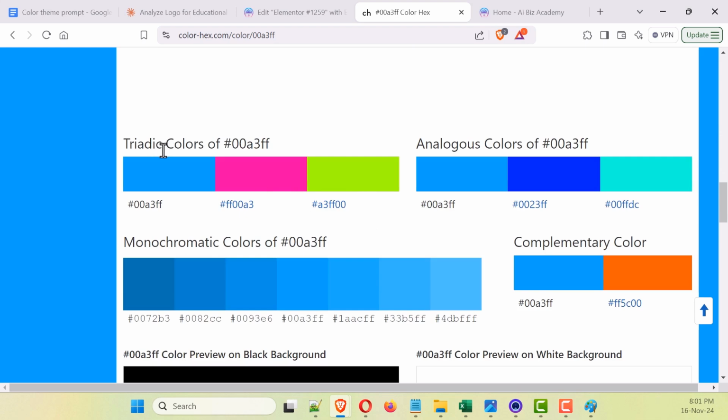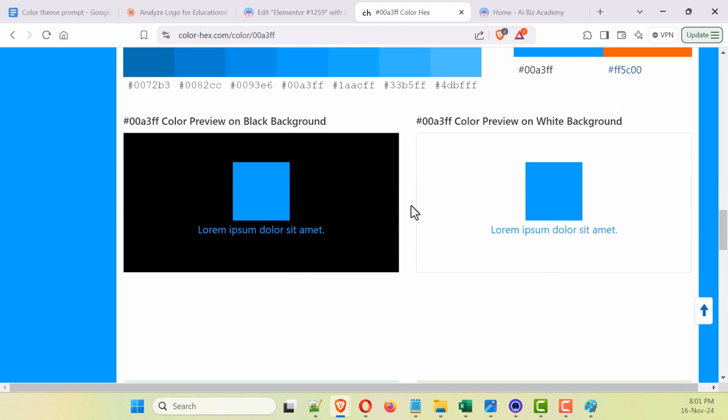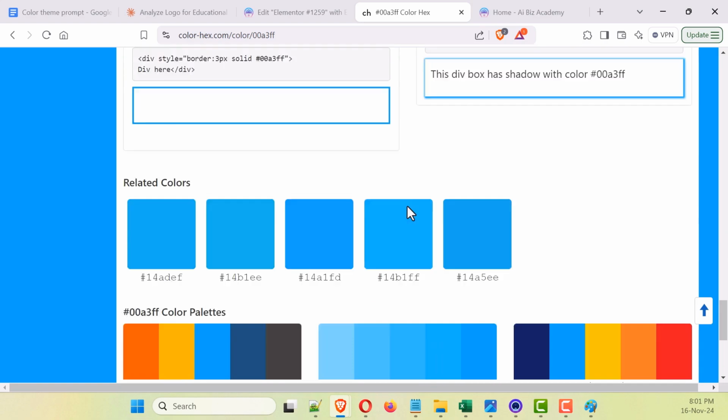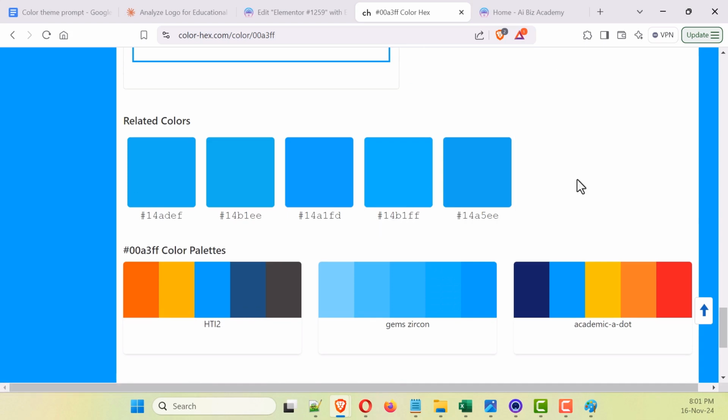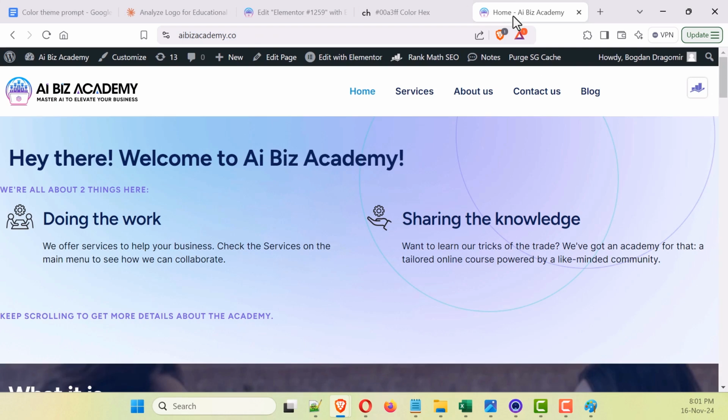Here we have the 3D colors, the analogous ones, the complementary ones, here on the background on a white and black. And here we'll have some suggested color palettes for this color. And we can do the same for all the colors it suggested. And as a result, here is how the website looks.